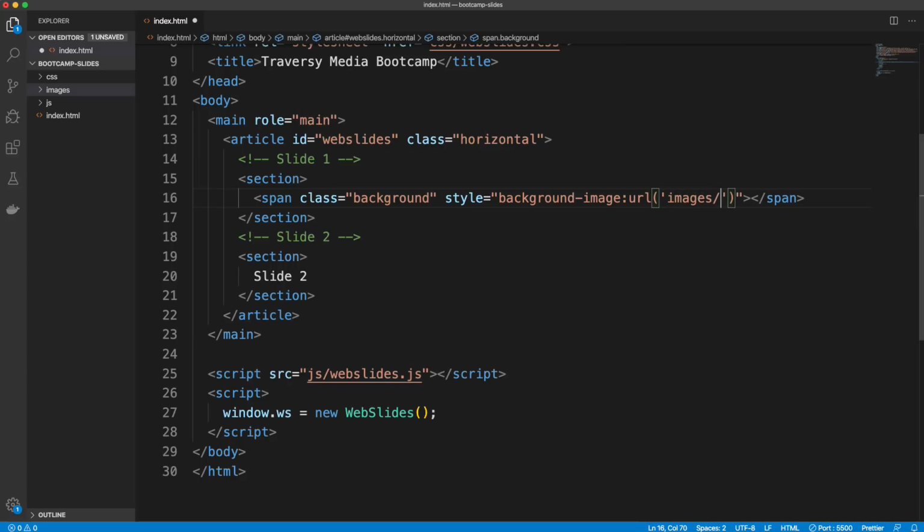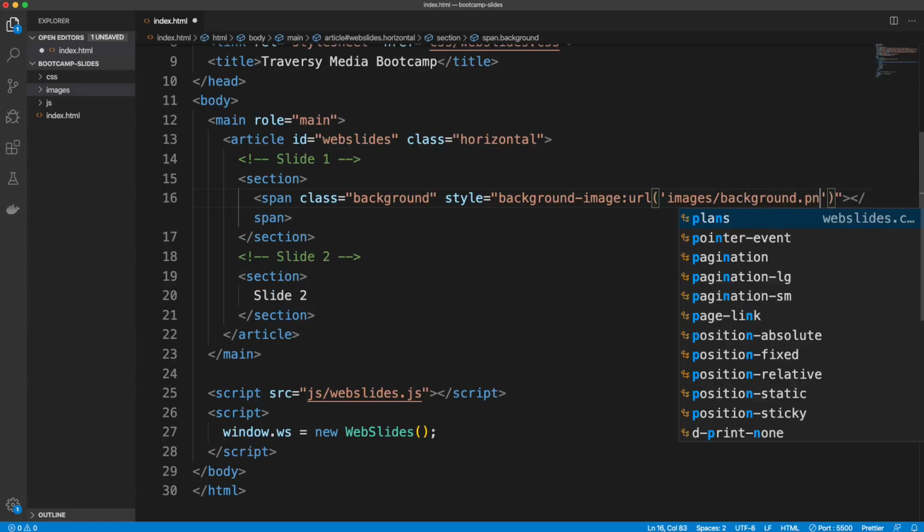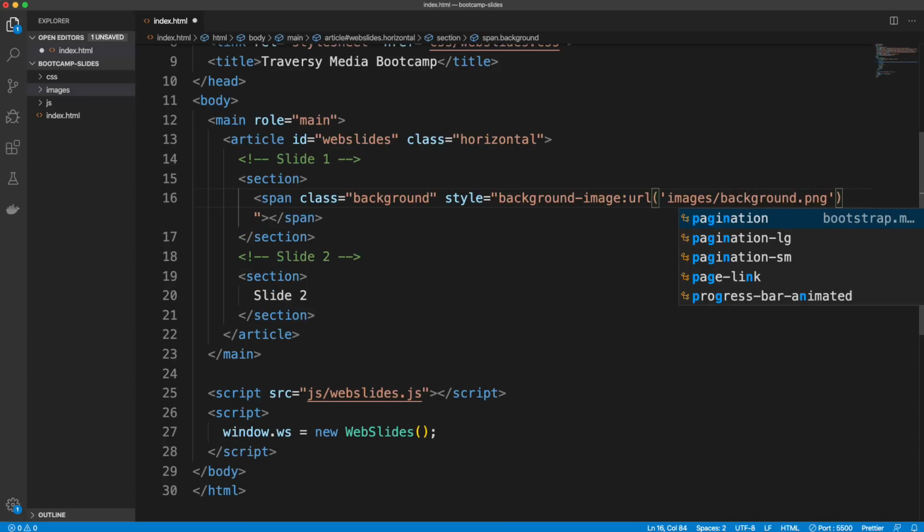So I want to go in the images folder, and then background.png is the image that I want to use. All right, so if I save that and we go back to slide 1, now we have a background image. Okay, so you can easily add background images like that.